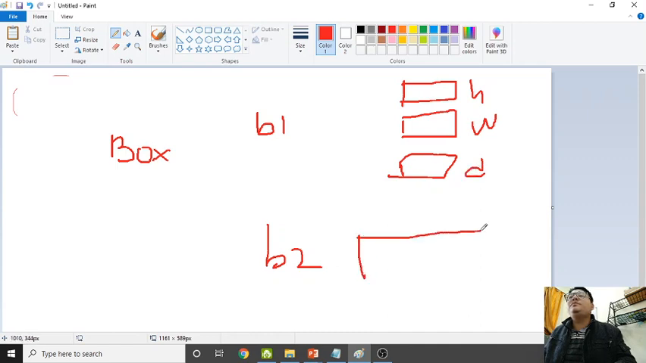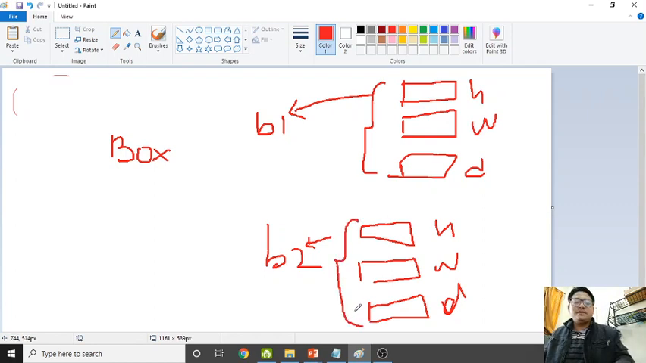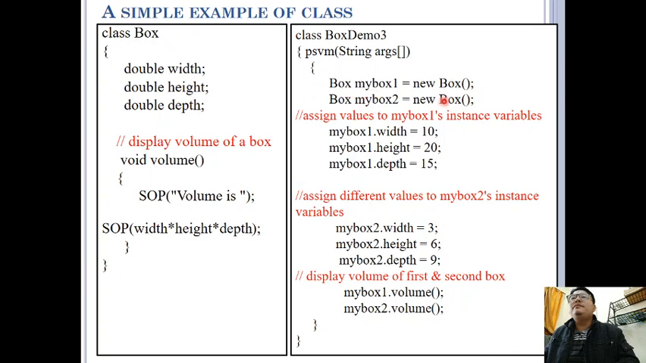Similarly, whenever object b2 was created, three memory locations were assigned to b2 for the same data members, but different memory locations. Because here I have not used the concept of object reference variable. Distinctly, I have created the object for b1 or box1, and distinctly I have created the object for b2. So separate memory will be given, because it has been distinctly created with two new operators, as you can see over here.